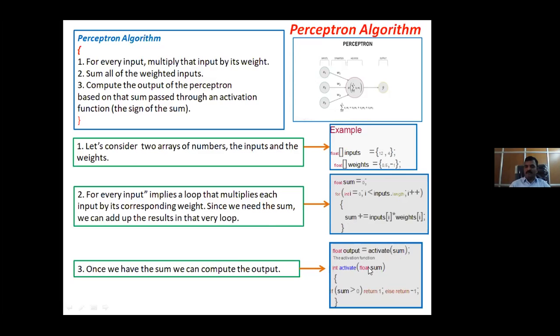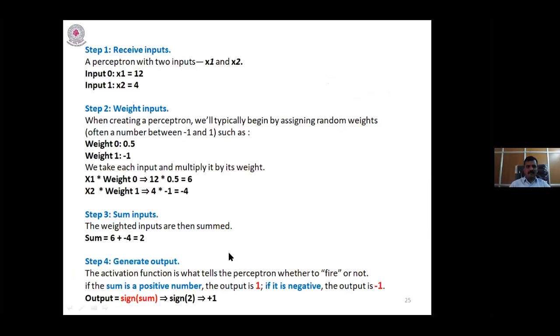So this is the way of writing for the artificial neuron. Once you know how to write an algorithm for a single neuron, the process is the same for hundreds of neurons, or a sequence of neurons. The same thing I explained here. You see the perceptron with two inputs, x1 and x2. x1 I am taking initially as 12, x2 as 4, and then the weight inputs.